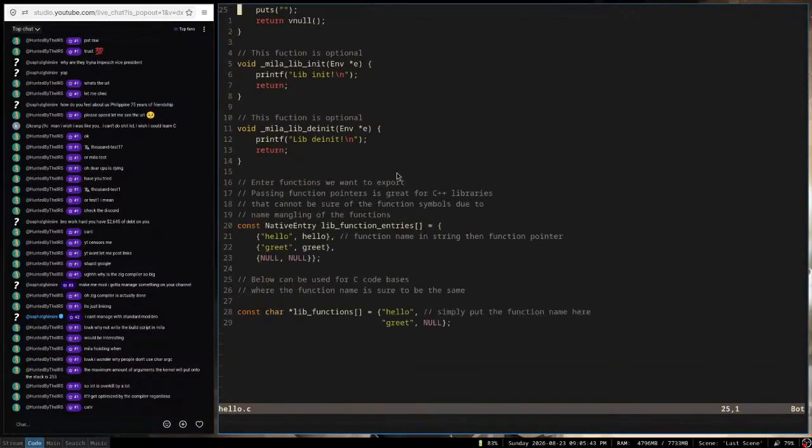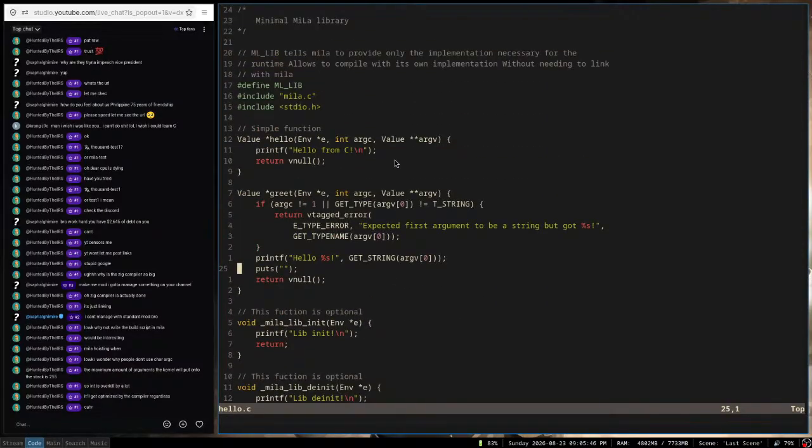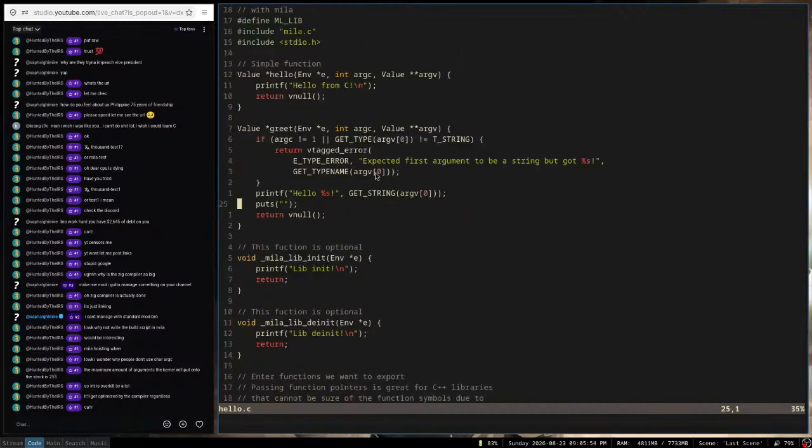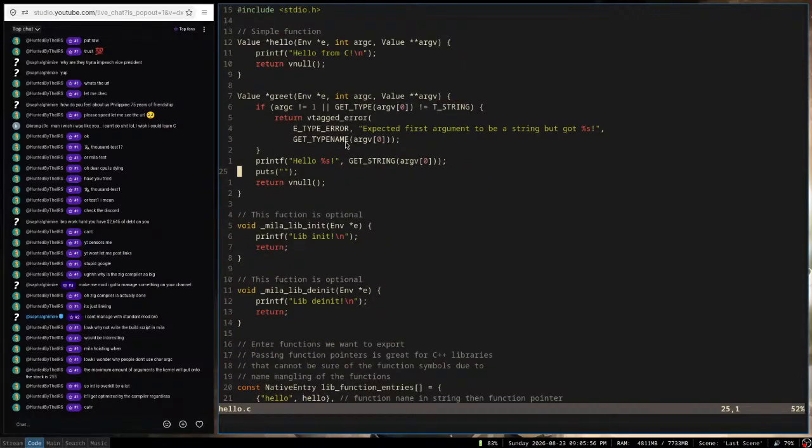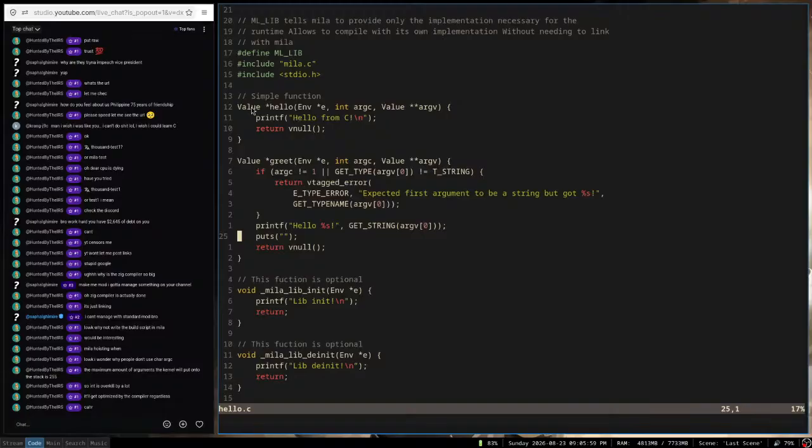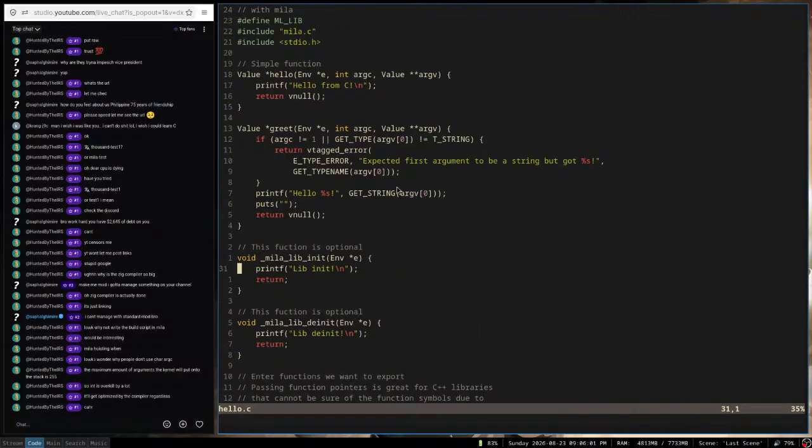So here's an example of the CFFI of MiLa. It's very simplistic. You don't even see stack operations because there's no stack to operate with. Not even virtual registers or whatnot. You're just passing around pointers and such. So here's the greet function. It takes in the environment, which is ignored most of the time, then int argc, and then the argv. Here we just check if the first argument is a string.